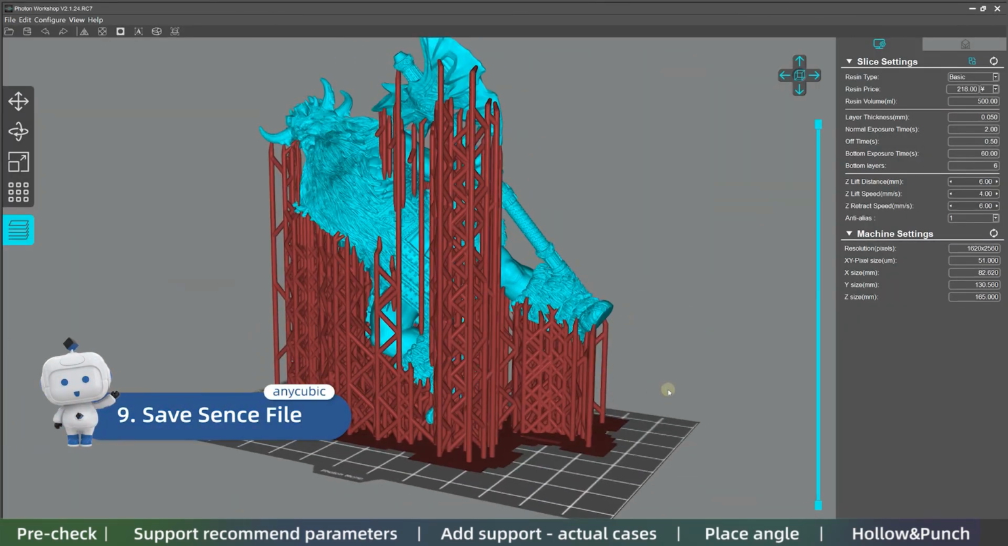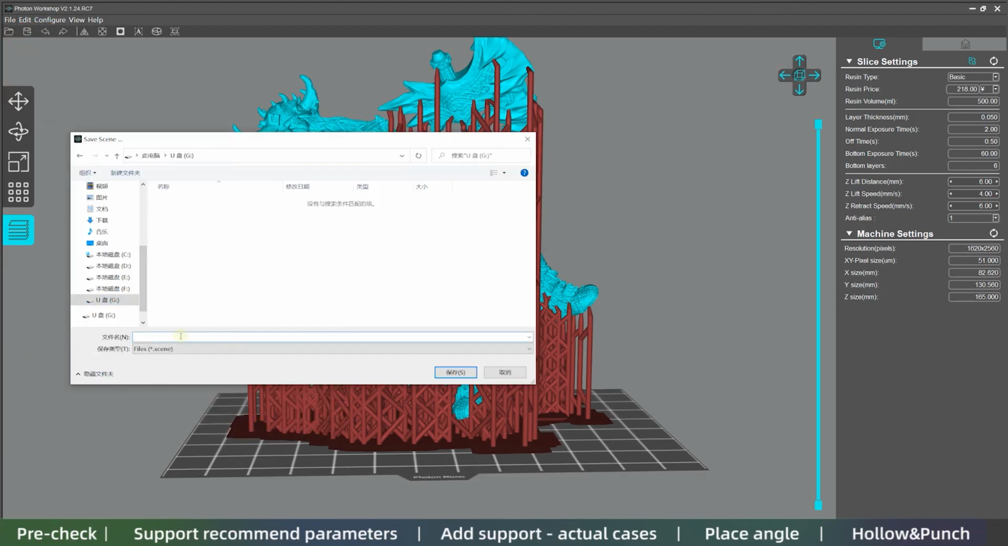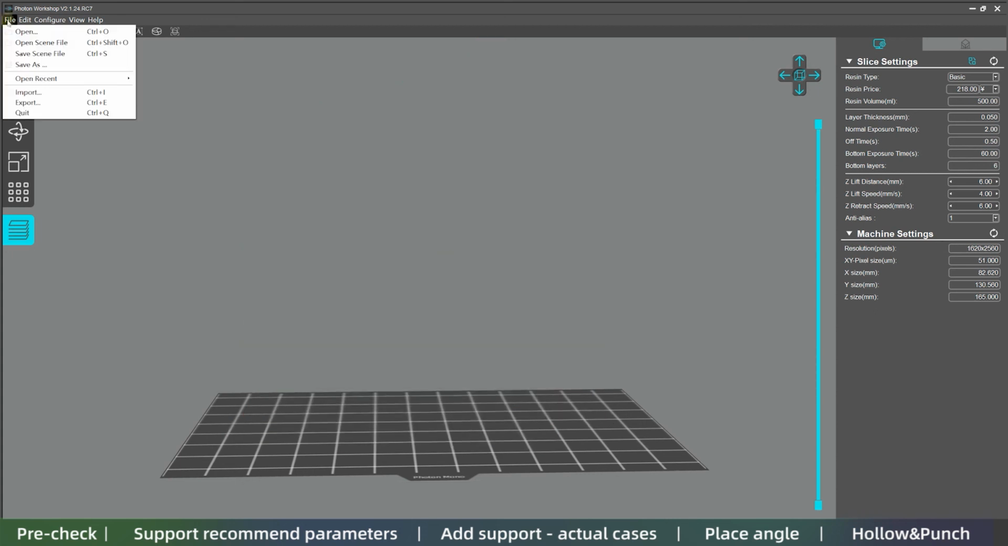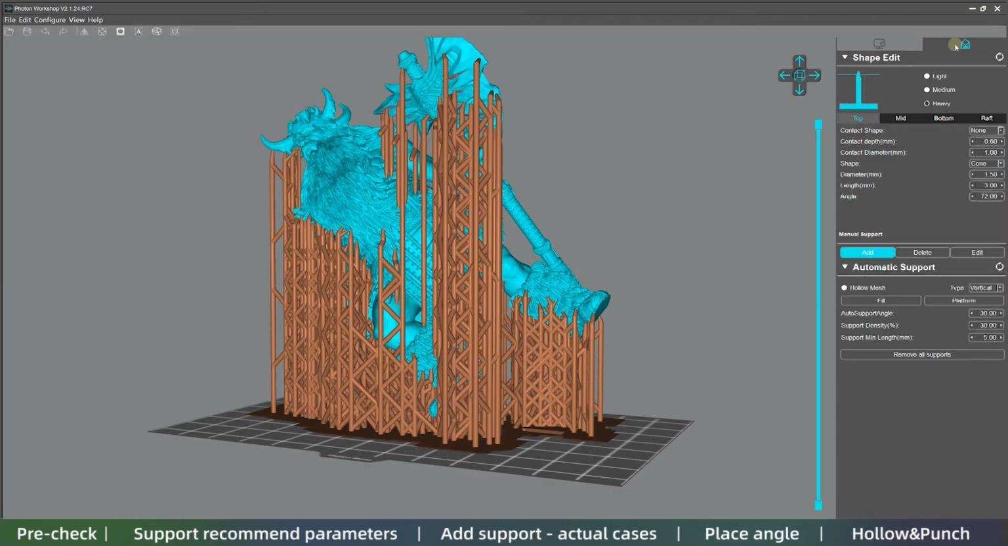Then, there is a great feature here. After you have completed all the settings, you can save the scene file. If you want to adjust some parameters, or modify the support, you can open the scene file and modify it again, while the slice file cannot be modified.